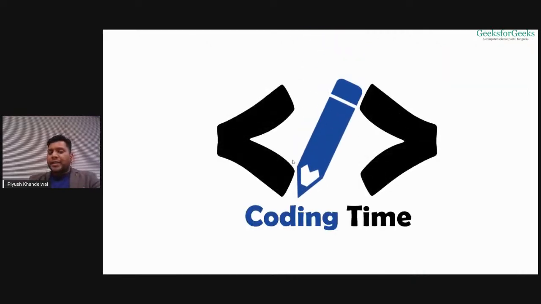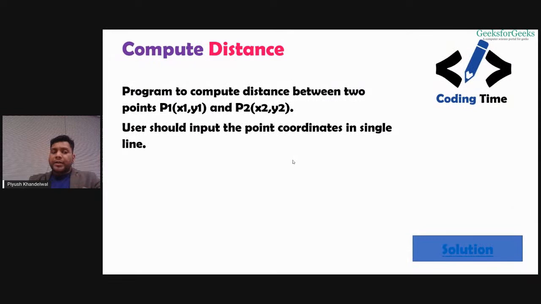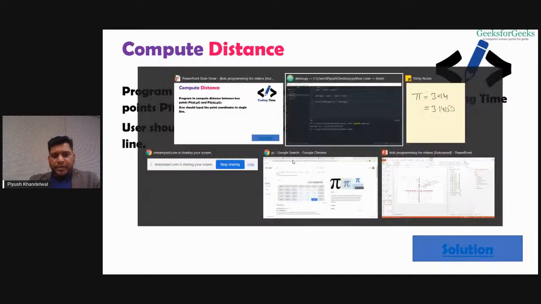Next thing is we need to write a program for the same. We need to write a program to compute the distance between 2 points P1 and P2. P1 has coordinates x1, y1, P2 has coordinates x2, y2, and the user should input the point coordinates in a single line. So we want the user to input x1, y1 in one line and x2, y2 in another line. So first thing we are going to do is open the editor and write down the steps in the form of comments. Then we'll write the code. Okay, so I'll switch to the editor.